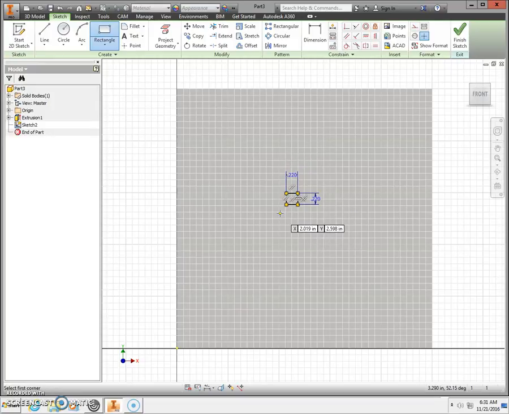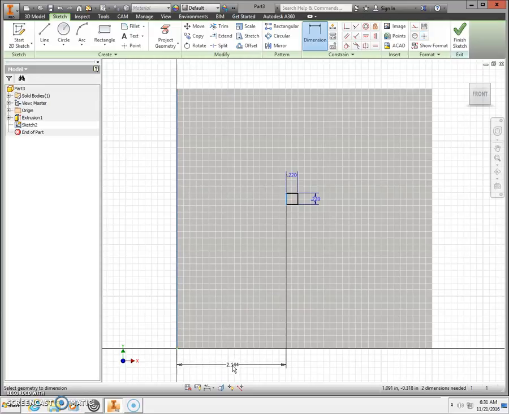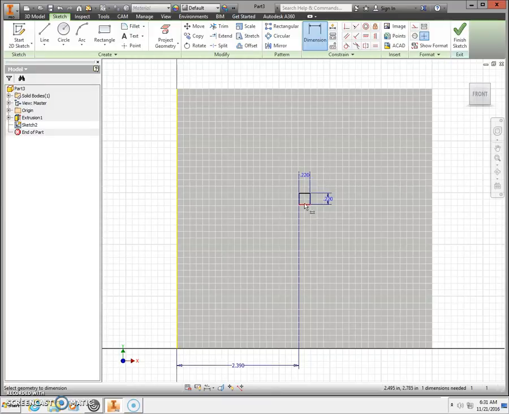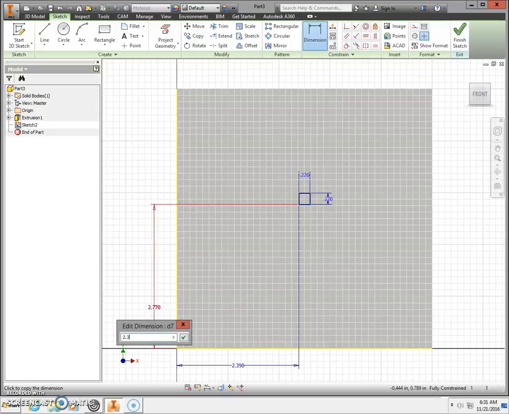Next we need to locate this square that we just drew in the center. So I press the Escape key and get my dimension tool. I want to click the left hand side of this square, left hand side of the workpiece. Bring this down. This dimension here is 2.39, green check mark. I want to dimension again from the bottom of this square that we just drew to the bottom of my workpiece. 2.39 is my dimension to center it, green check mark.